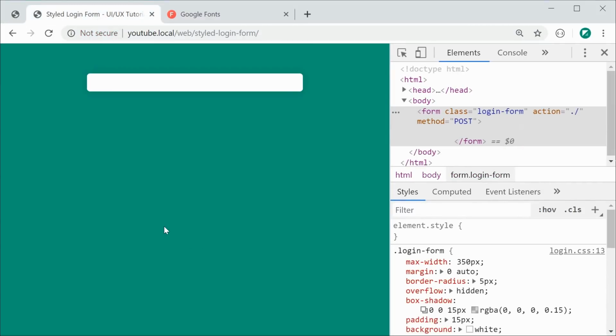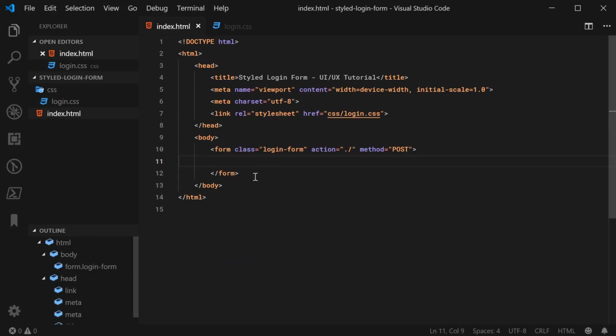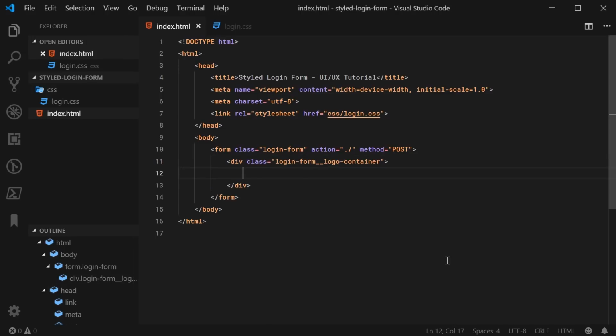For this one, I'm going to go back inside the HTML, get rid of this stuff firstly actually. Okay, so back inside the HTML, we can basically create two main sections for the login form, the first half and the bottom half. So going to say div here with a class of login-form__logo-container. This div is going to contain the logo. For this one, we can then simply put the image for the logo inside here.